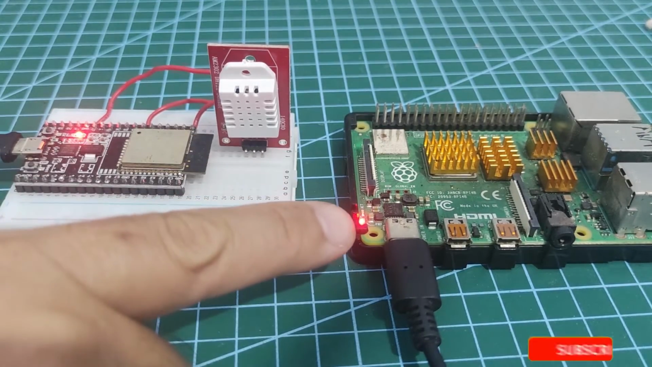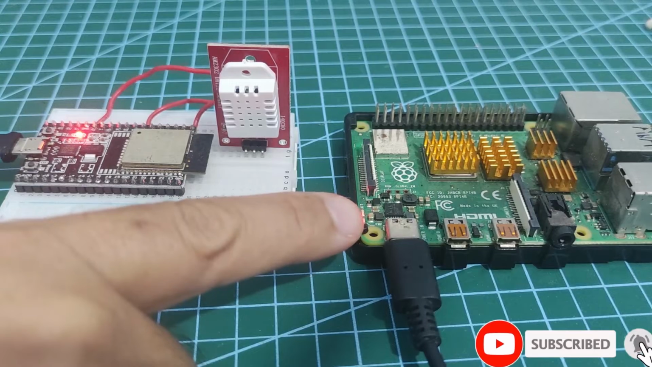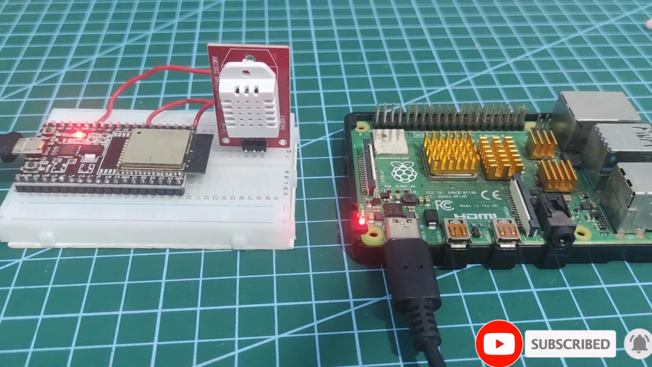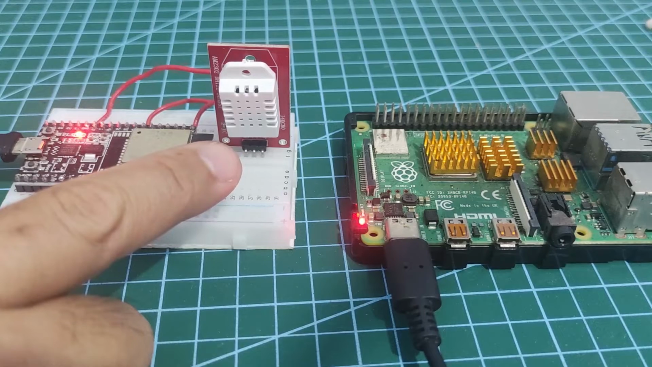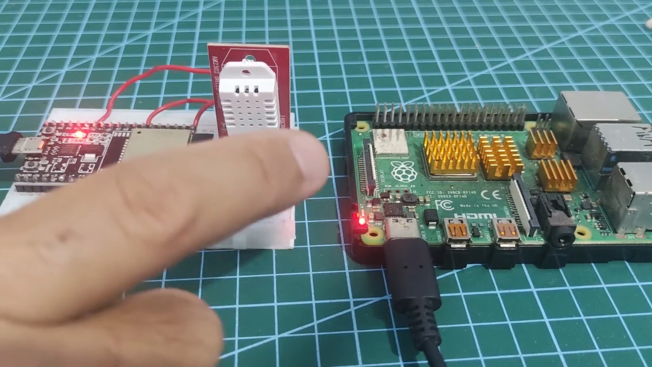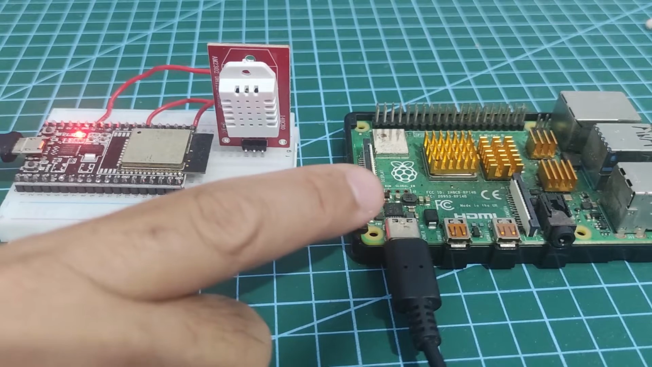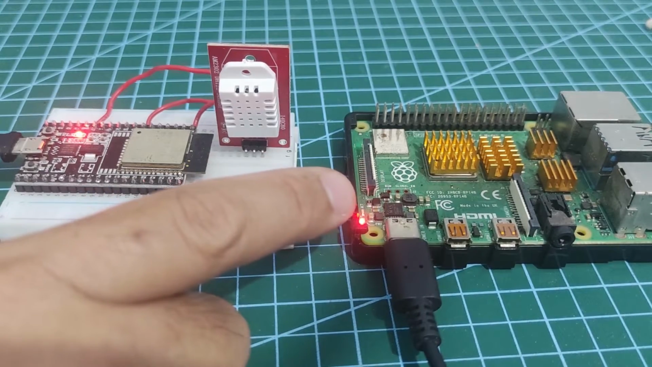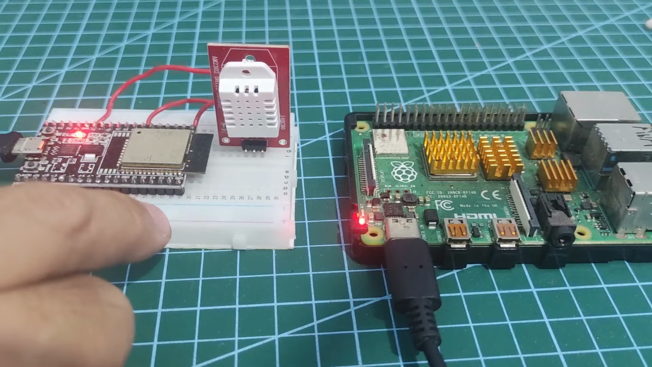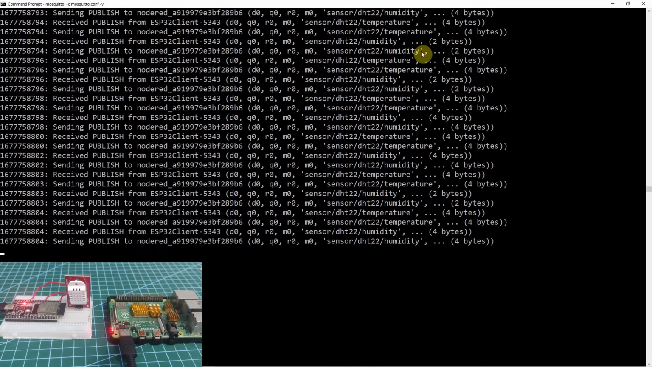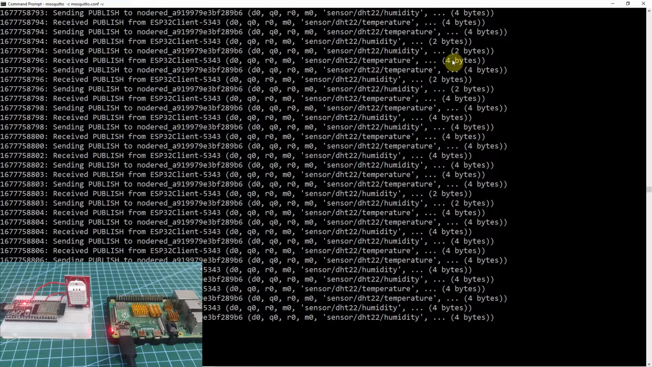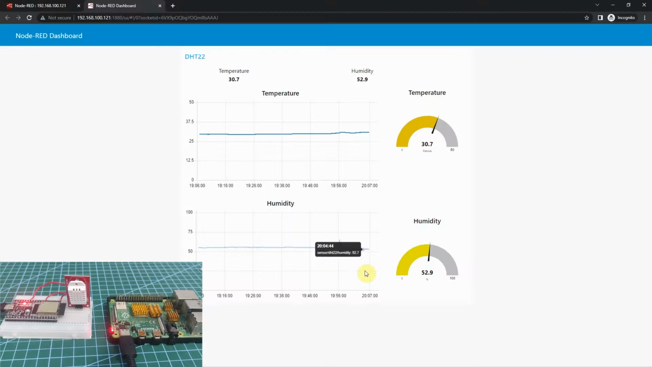Now, I have here also my Raspberry Pi where I have installed my Node-RED programming tool. What is happening here is that my sensor readings coming from my DHT22 are being sent to my Node-RED application, and the Node-RED application is displaying them as a chart using MQTT messages. So I have here my Mosquitto MQTT broker that is running in the background.